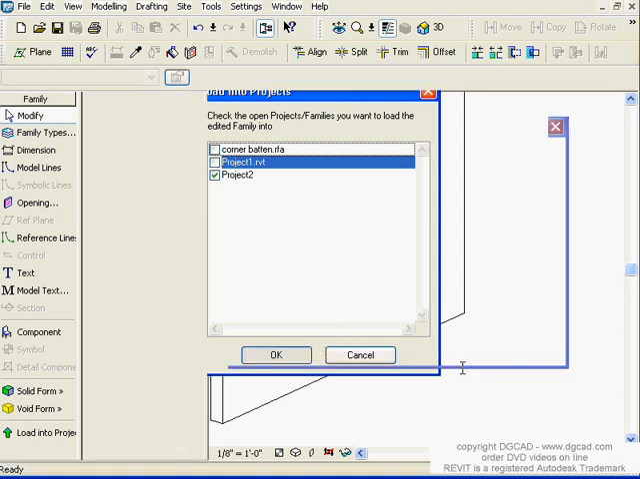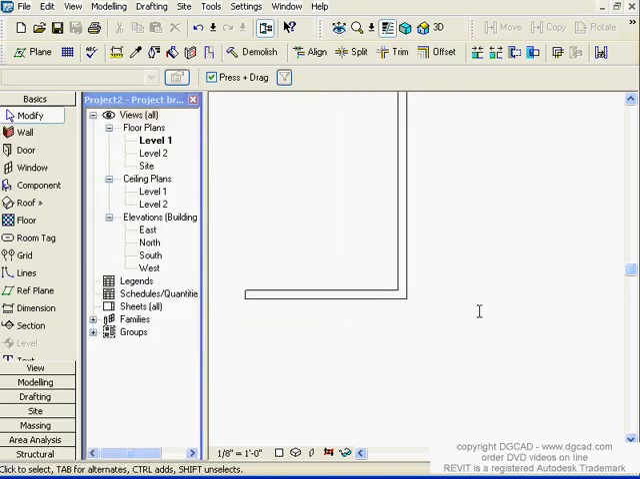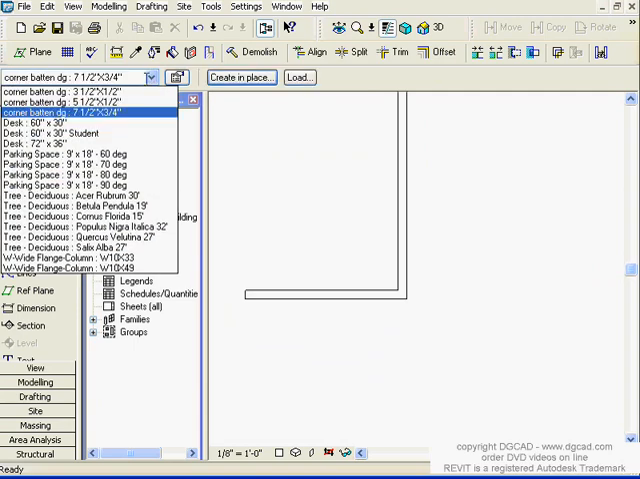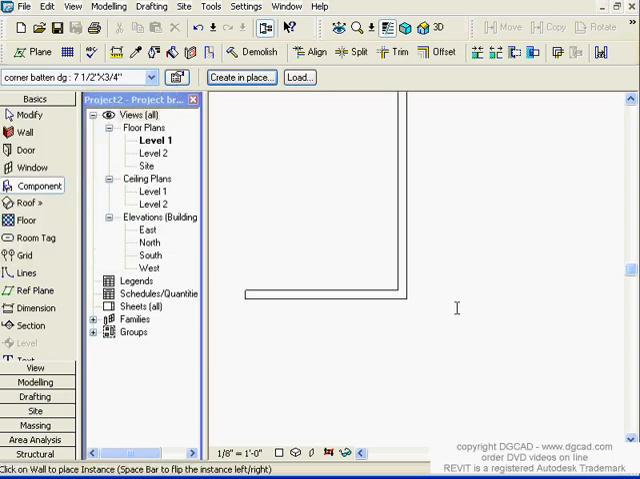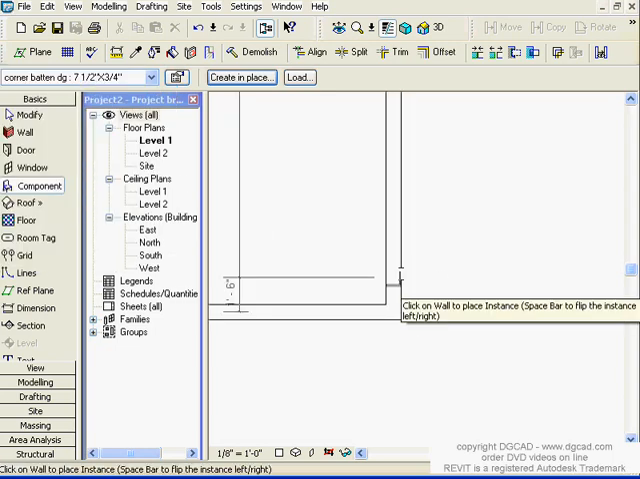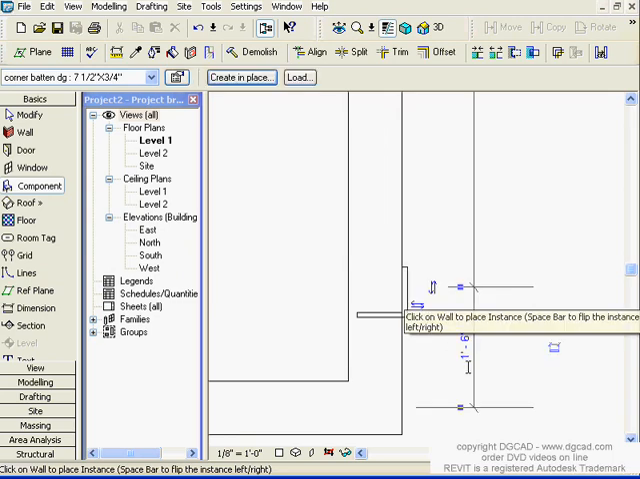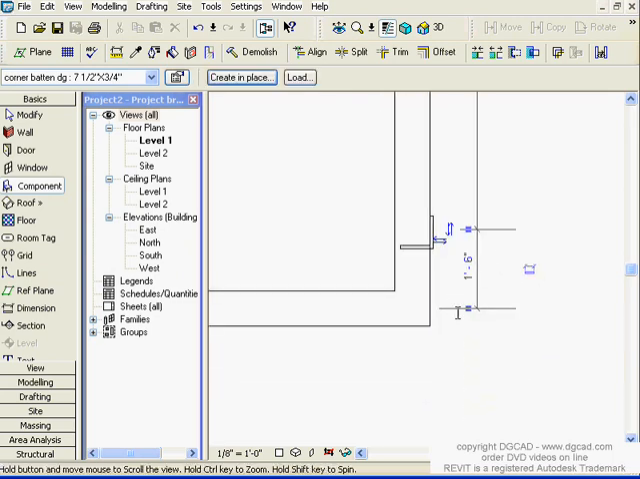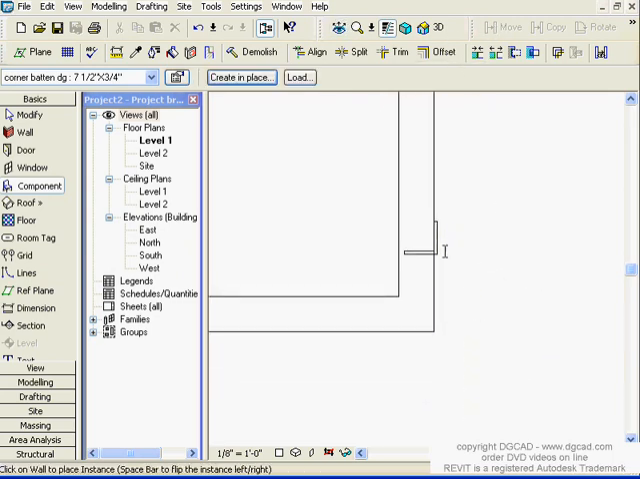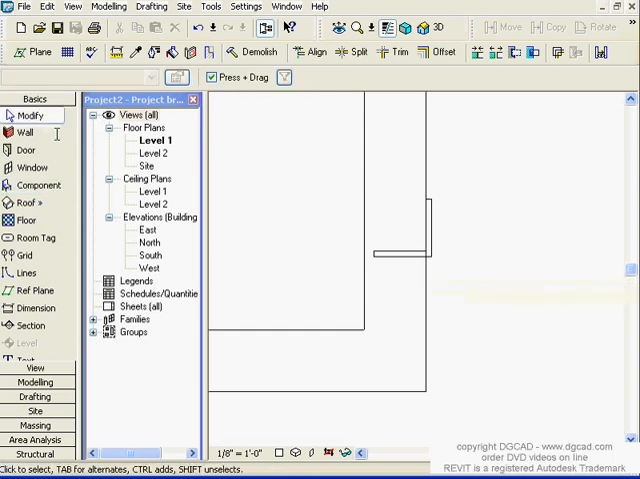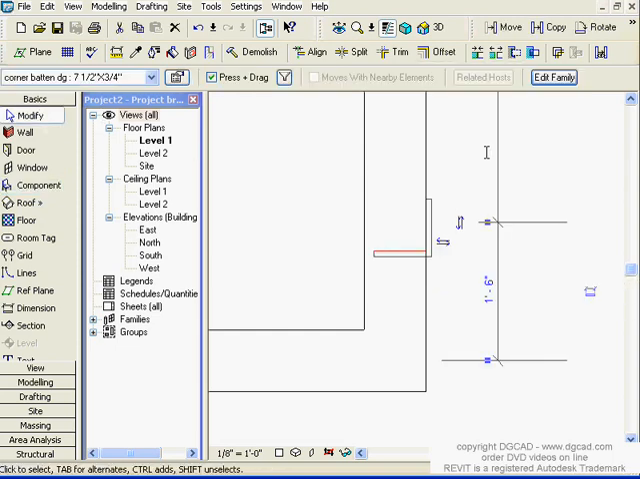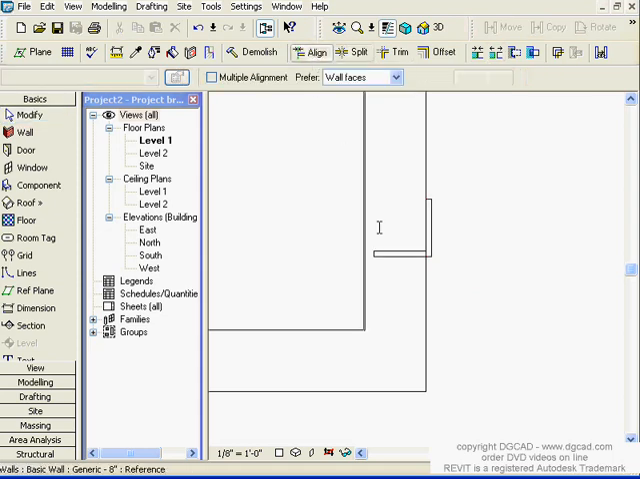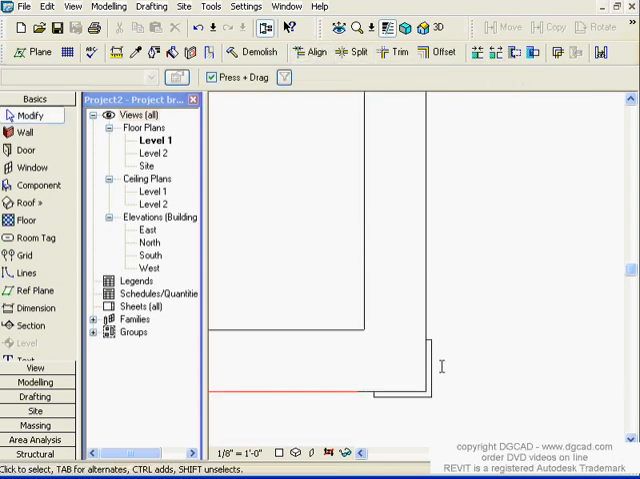Hit OK. So now I'm in my project 2, and I can say component. Okay, there's my batten, and there's my 3 different sizes. Okay, I'm going to take the 7.5 and I'm going to host it to this wall, place it on there. After that there is a manual process of having to move that. Now I could try that again and get it the first time, but there's nothing wrong with at some point going in and saying align this to this, and then you could lock it, I suppose.